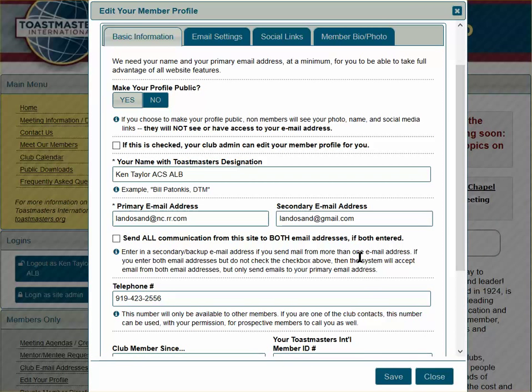Now in here, of course, we would like you to enter your name and your designation just by typing that in here. Down below, this is where you would enter your primary email address, and if you had a secondary email address, you could enter that to the left of that. Now this checkbox right here says send all communications from this site to both addresses. If you want it sent to both, click on the box. If you do not, leave it blank.